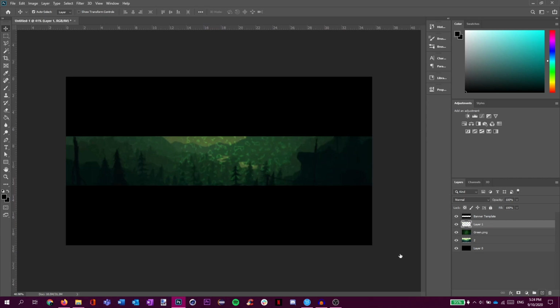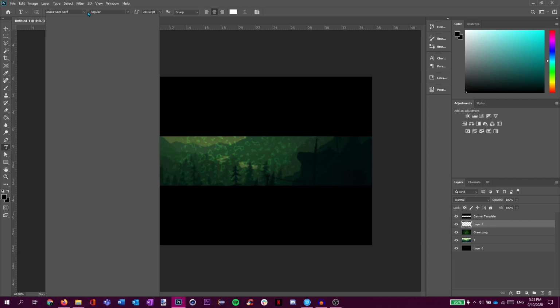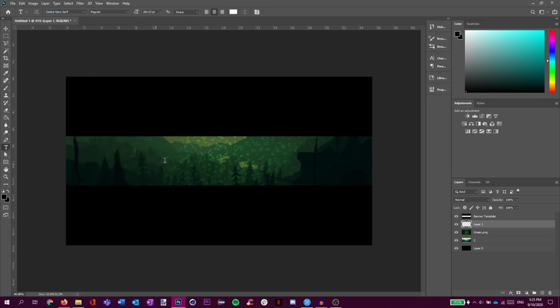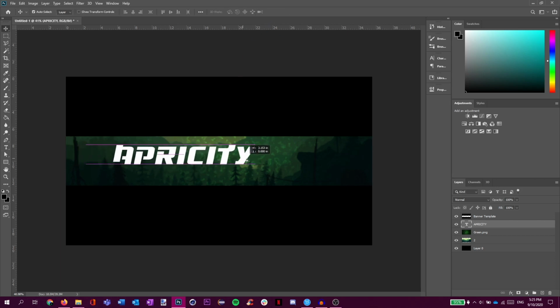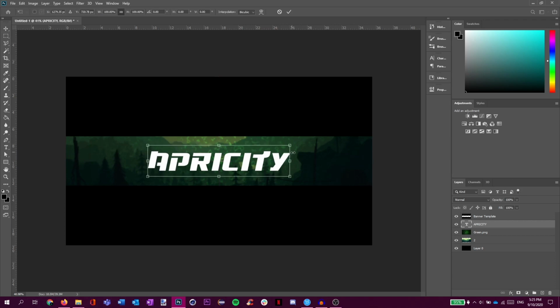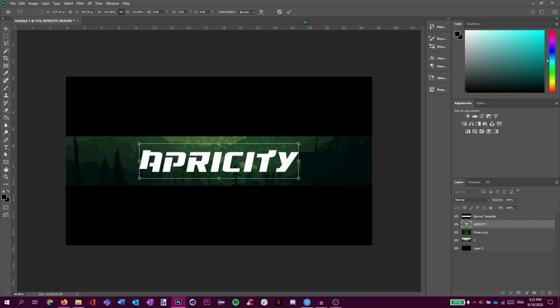Now you want to make a new layer. We're going to be making the text here, so go to the text. I'm going to be using Osaka Sans Serif, and then just type in your name. Any name will do, and center it. Maybe you can make it larger a little bit, like that.